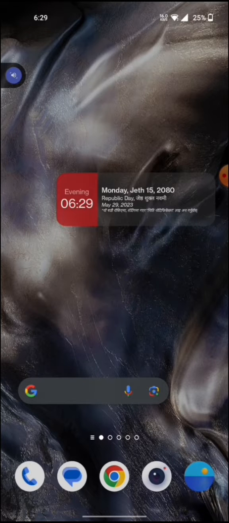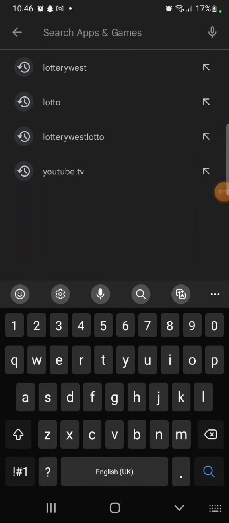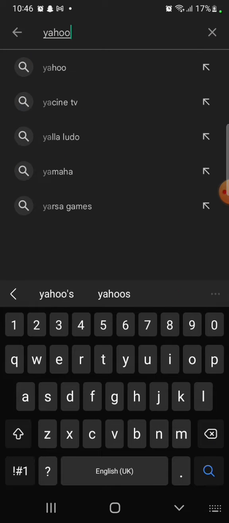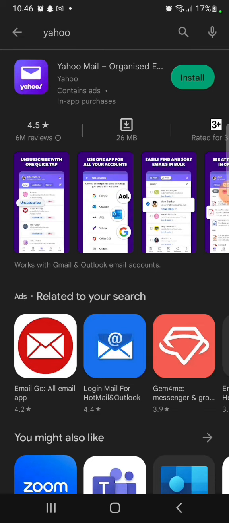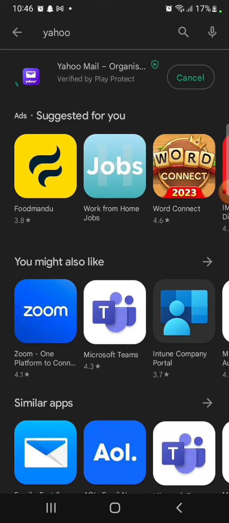So, in order to download Yahoo on your Android device, firstly open your Play Store. In the search box at the top, type in Yahoo and make a search. You're going to see the application displayed on the search result. Simply tap on Install button right next to the application to begin the downloading process.